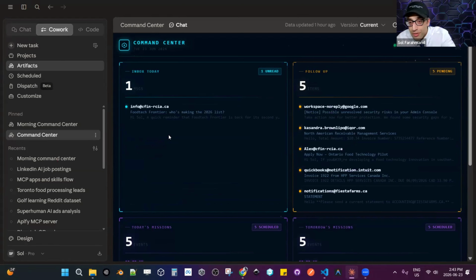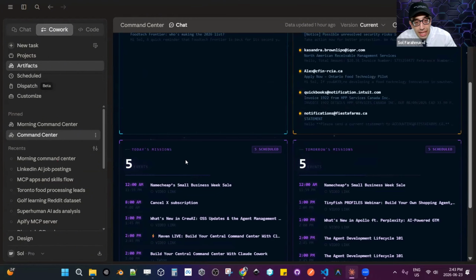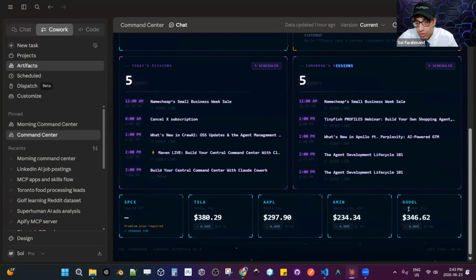It just updated. It was a different set of information. It got updated because it's connected to my inbox, a different inbox. Okay. And then it's also connected to events. Now I made a difference between today's missions and tomorrow's missions, so I can stay on top of it. And at the bottom, I have stock information.